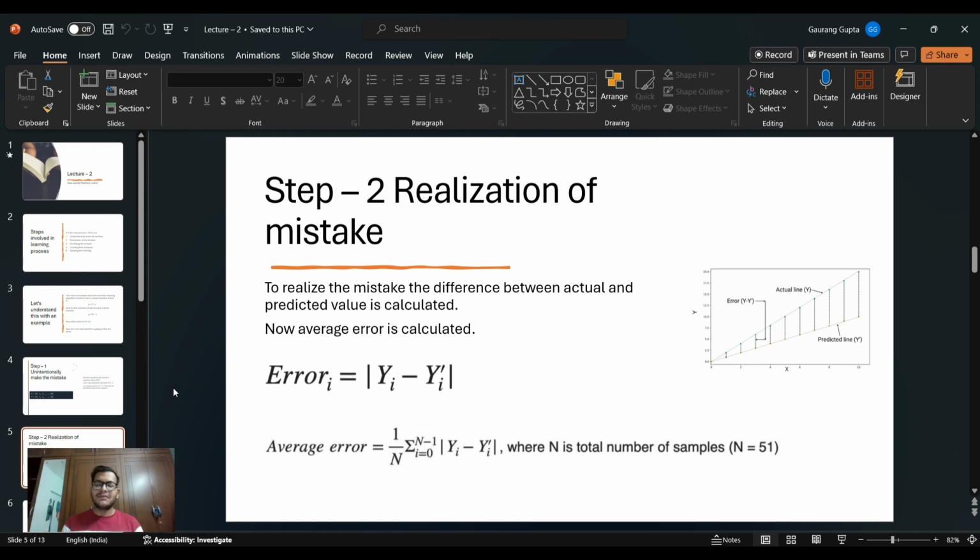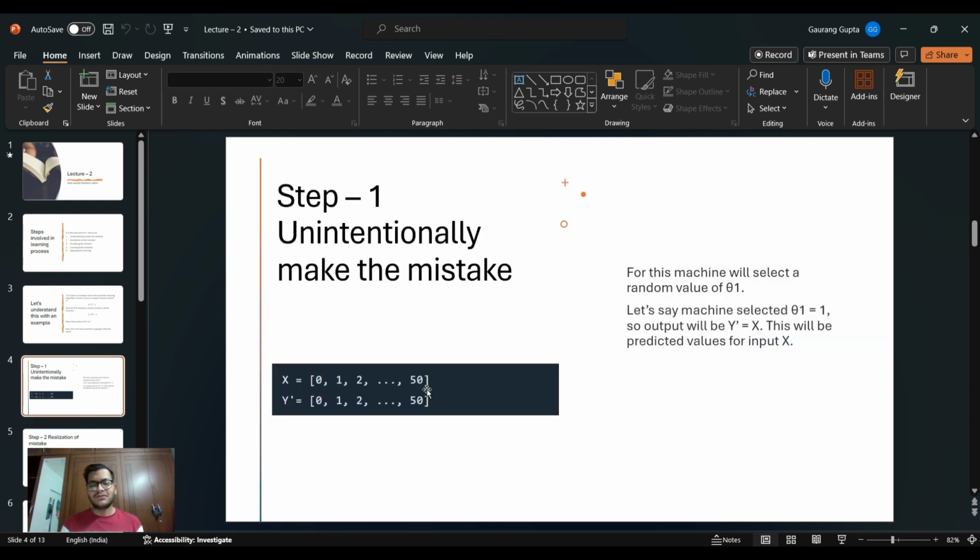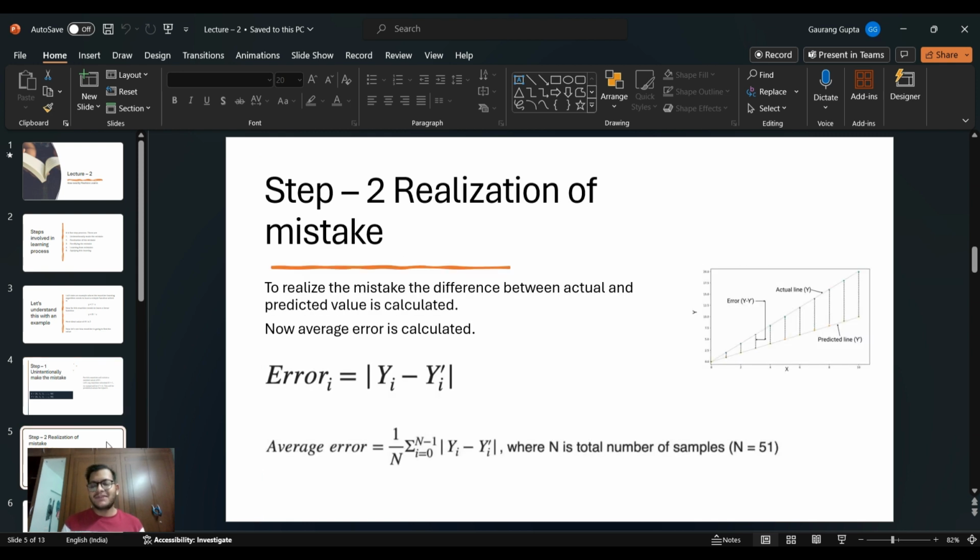So what we do is we use the mod and then calculate the average error. Average error is very simple. You add every error and then divide it by the total number of entries. Here we have taken the total number of entries as 51 because we are using, you can see, from 0 to 50. So now we have realized our mistake.